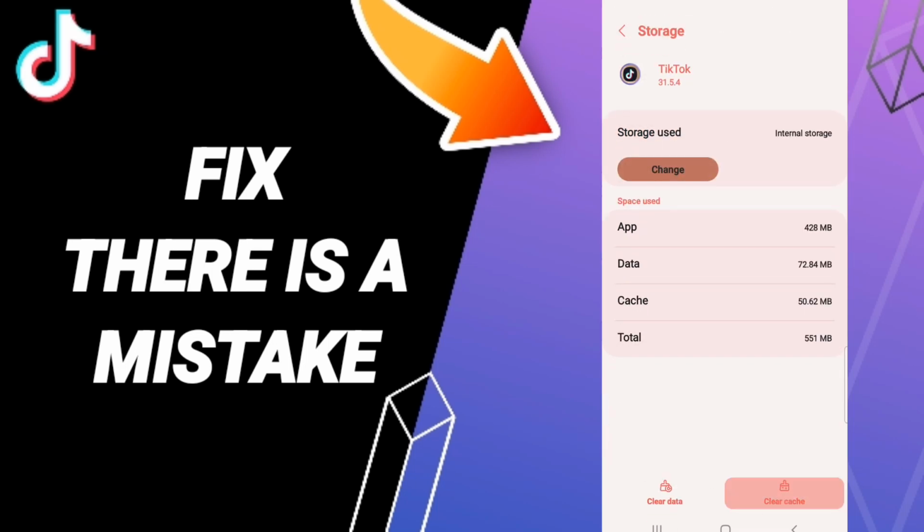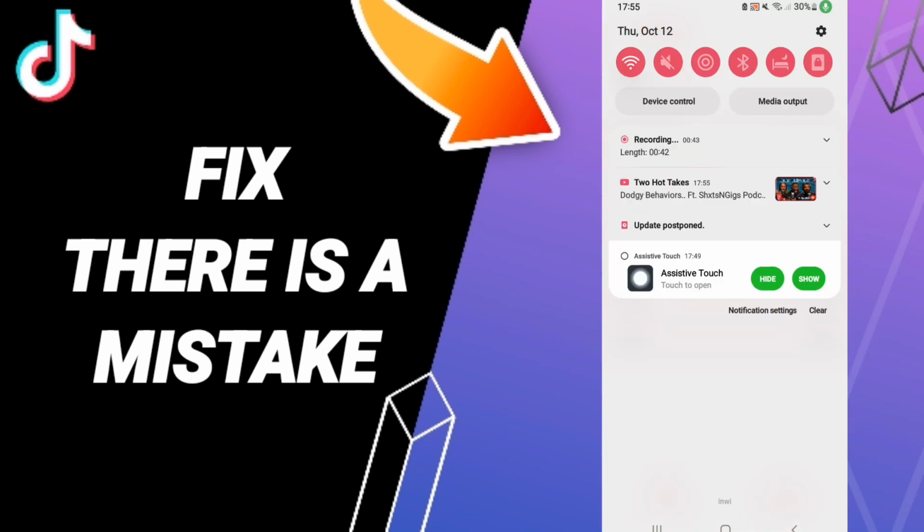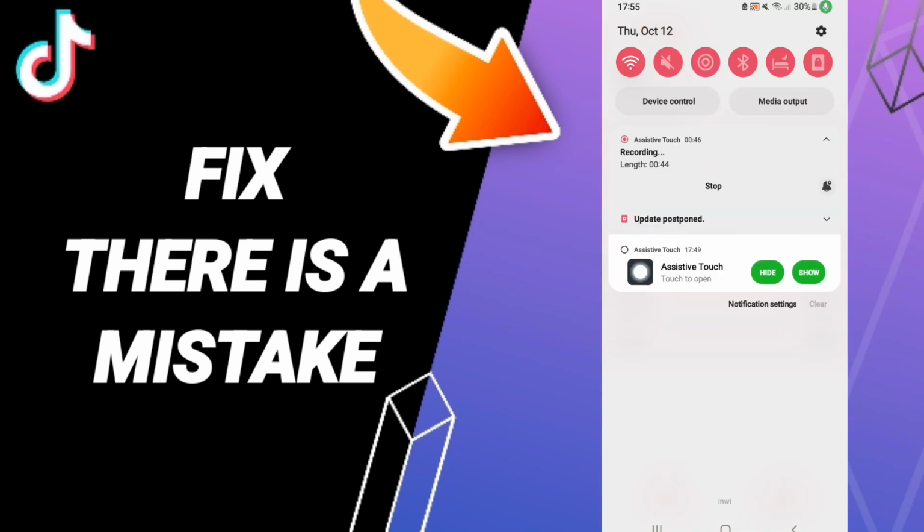Here we click clear cache. Don't click clear data because that can make errors on your app. And in the end, you can turn off your phone to fix that problem you have.